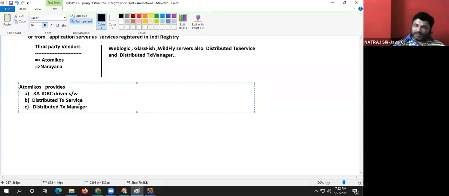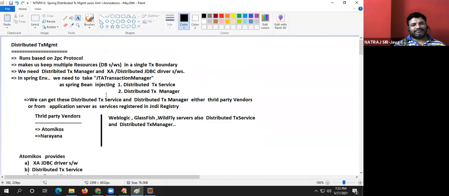Both together we call a transaction service. So these are the three things that we get from Atomikos, guys. The XA drivers you need not arrange. The transaction service and transaction manager also you need not arrange. Understood the point?